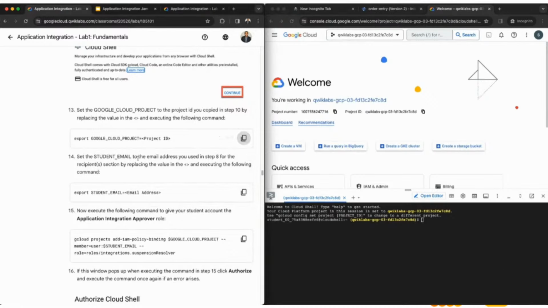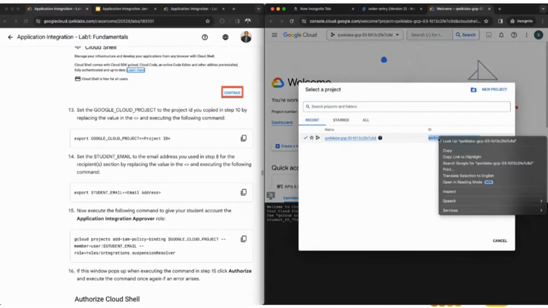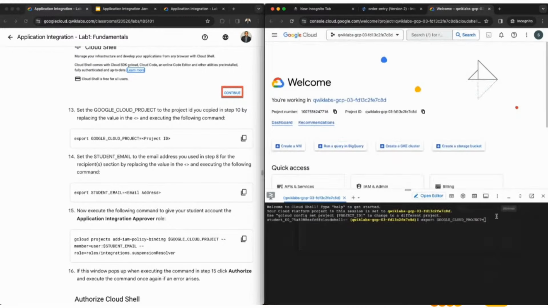So we're going to the export Google Cloud project. If we put that here, and we can modify this, we're going to paste that into the screen, and we're going to erase all the way to the equal sign. And as I said before, this is our project ID. So copy that, and you're going to paste that into the screen.